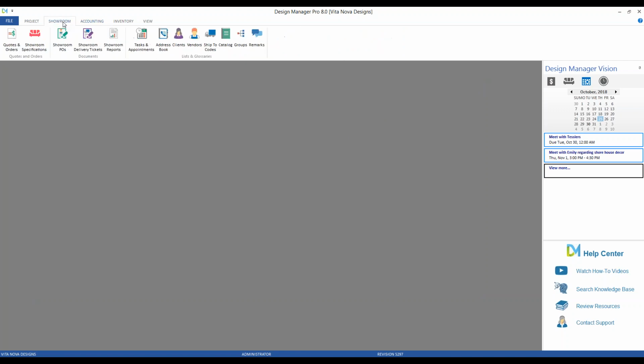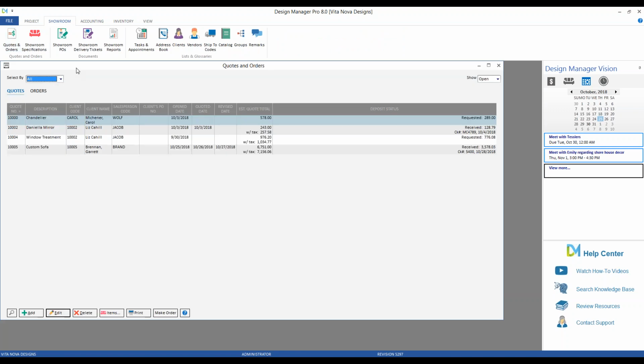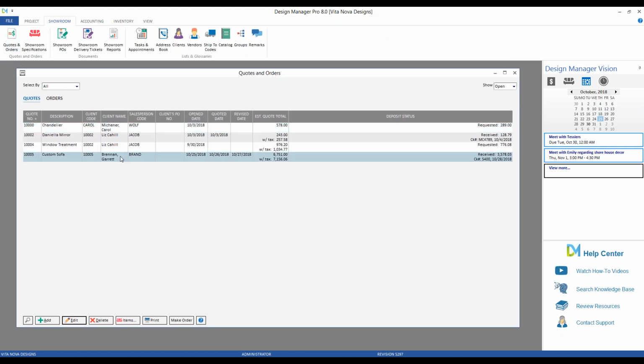Back on our Showroom tab, we can go to our Quotes and Orders, and we can see now that we have no longer in our deposit status column showing our requested amount, we're showing our received amount, and very conveniently the check number and date upon which we received it.